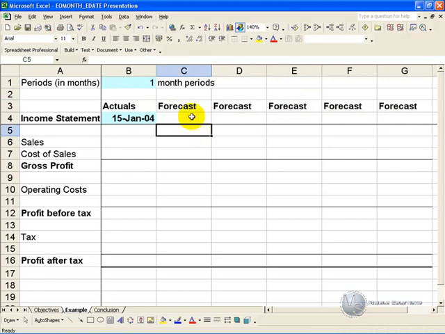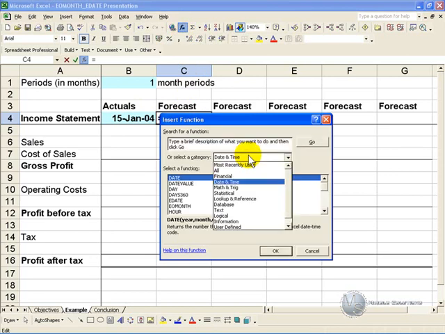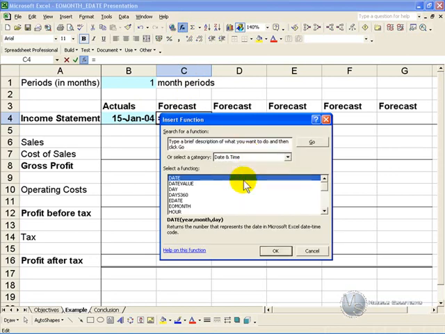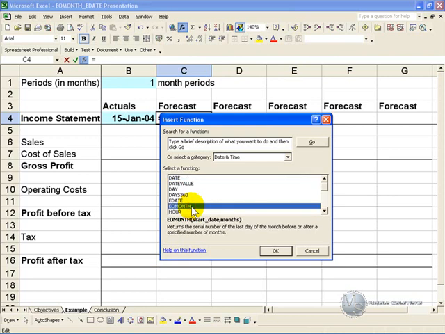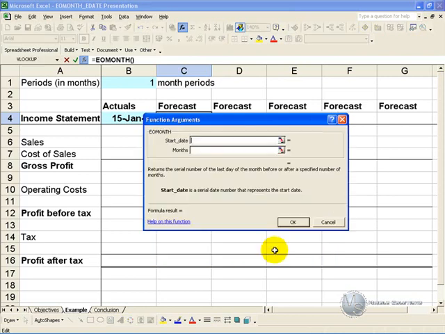If you would like the forecast dates to make reference to the start date, but to show the date at the end of the month, you should rather make use of the EOMONTH feature. In order to activate it, you click on the cell where you want the formula. You activate the function wizard. You'll go to the date and time section, and you'll find the EOMONTH formula. You'll click on it, and you say OK.